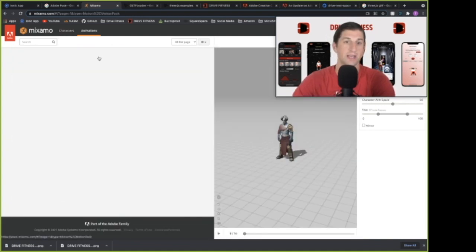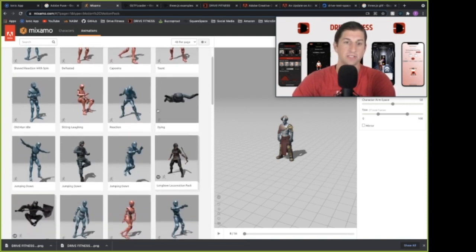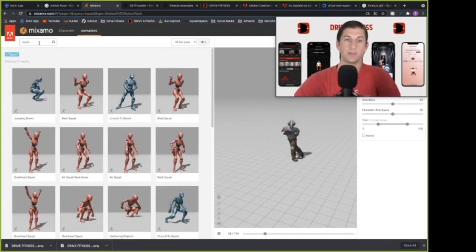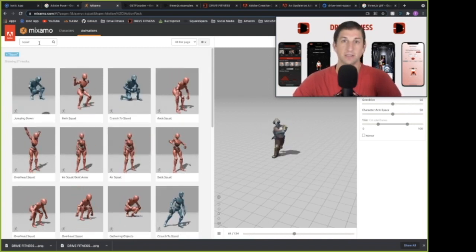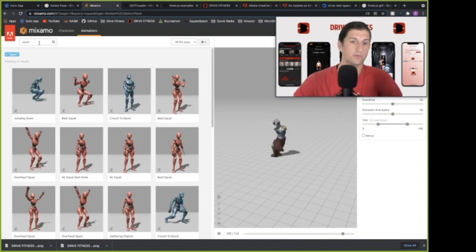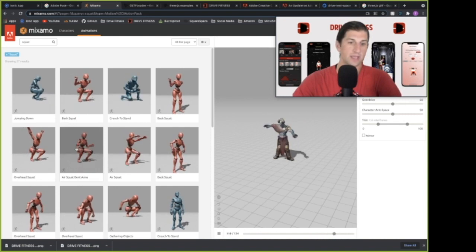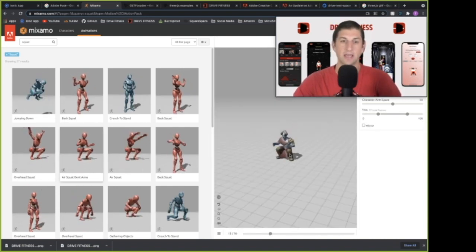If I go check out the animations, they have a bunch of preset animations. Now our character is going to dance in a loop. So luckily for me, they had about 20 different exercise animations that I could start off with. And so for instance, if I search squat right now, I can apply this air squat bent arm to my character and download it here.